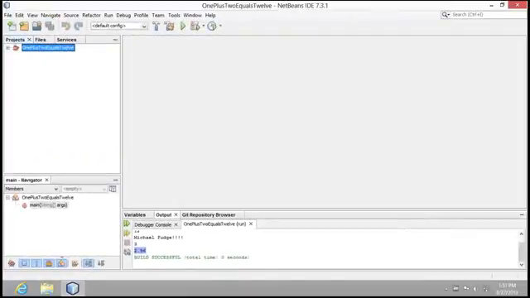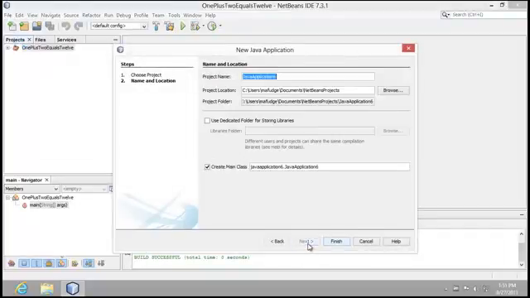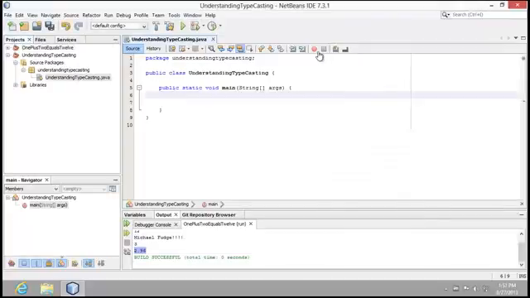In this next example, we'll take a look at how operators deal with values of the same type and values of different types, and then how you can force a type over an operator. We call that casting. I'm going to start a new project, Control-Shift-N. This one I'm going to call Understanding Typecasting.